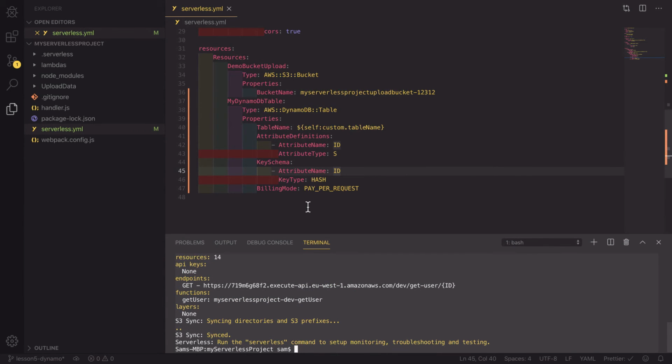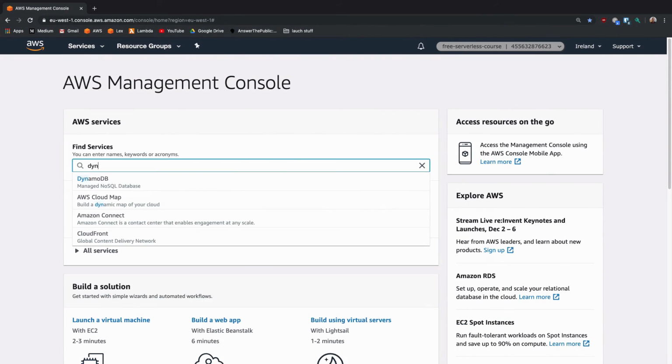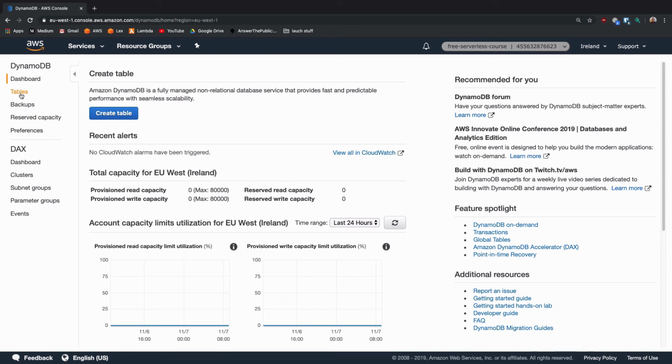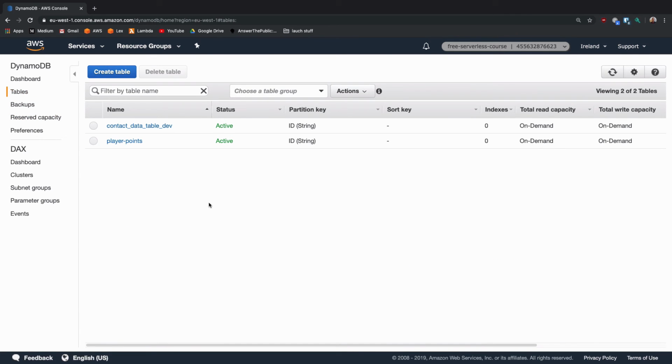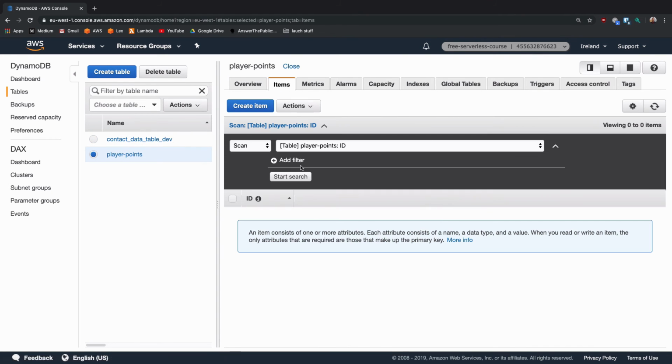Now that that is completed, we can check that it's all been deployed by going over into our AWS account. If we move over, we can search for DynamoDB. Inside here, we can click on our tables and see a list of all of our tables. We can see that we have the player points table. If we click in here, we have absolutely no items, but we do have the ID, which is the only field that we know about at this time.